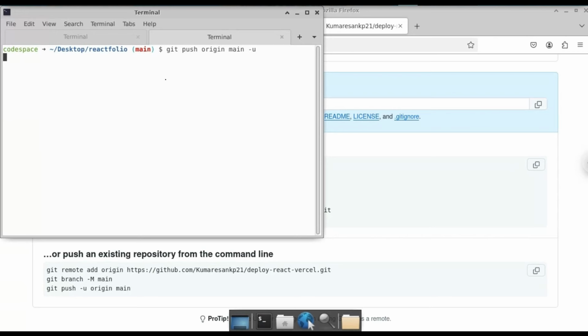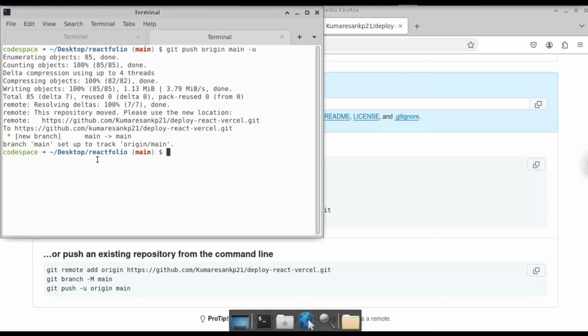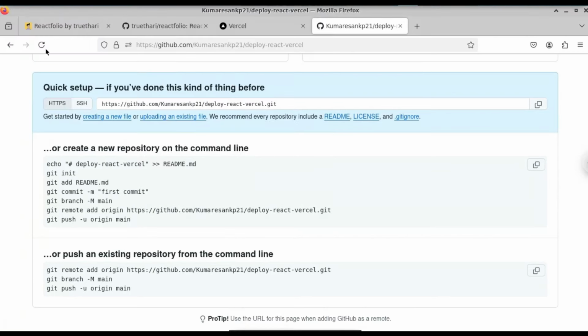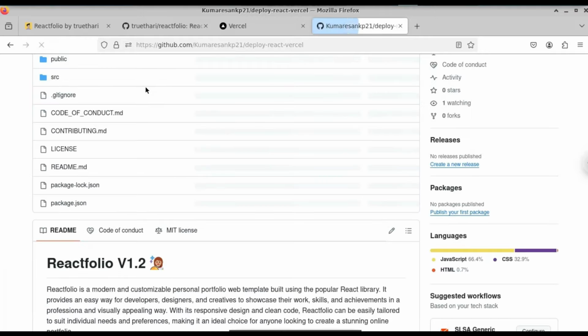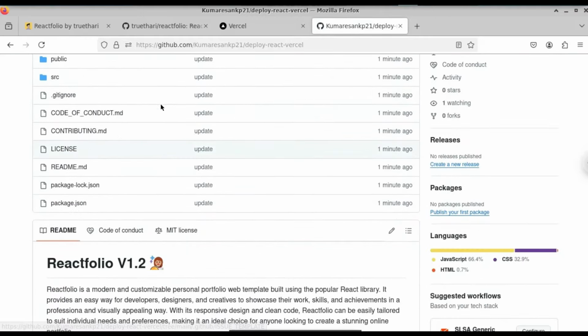Here you can see now all our project files are being pushed to this repository. If you refresh the repository, here you can see now we got all our project files on this GitHub repository. So we have completed this step.